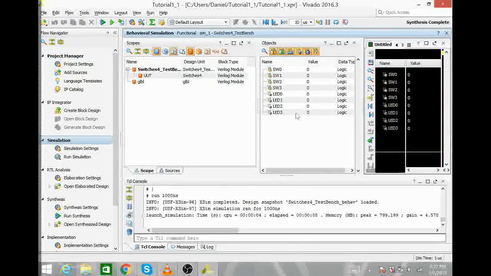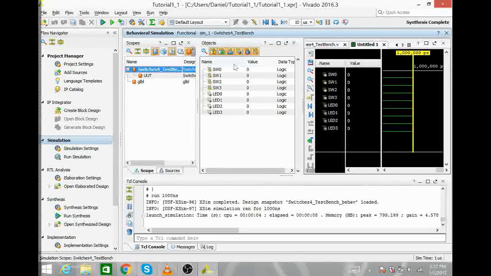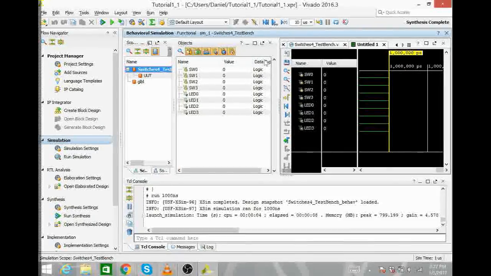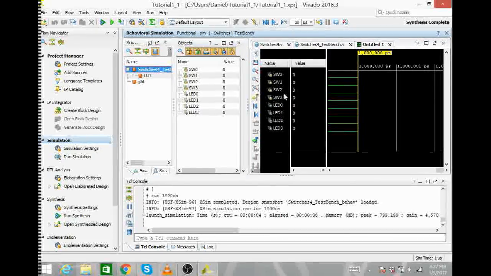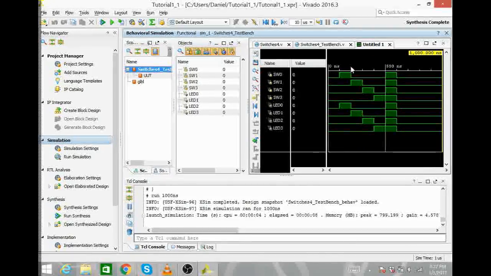There we go. So here it shows you all the objects, all the inputs and the outputs. It tells you their values and their data type. And here is the whole simulation. If you click on zoom to fit, we can see what happened.